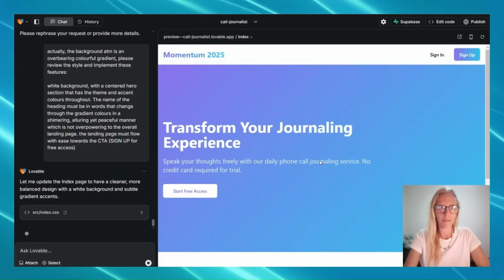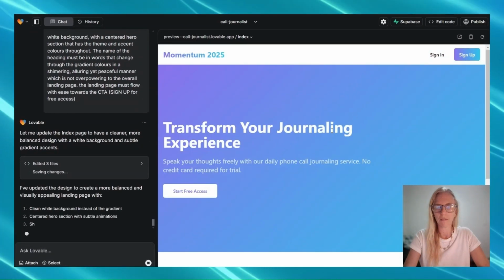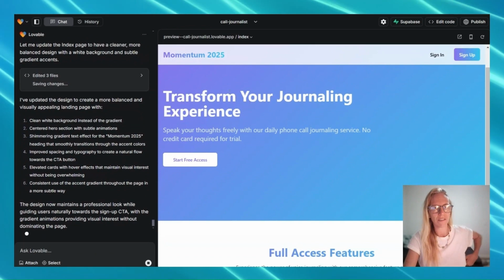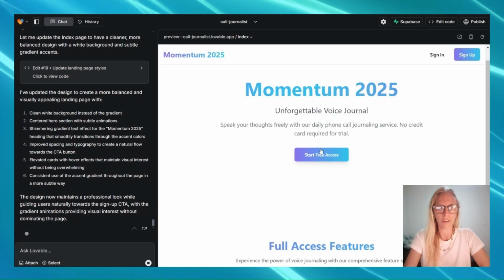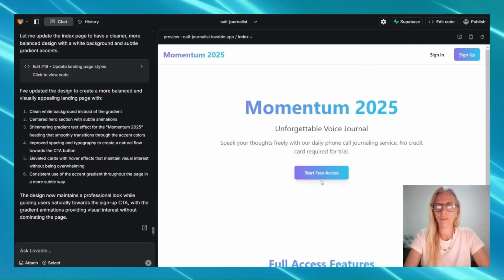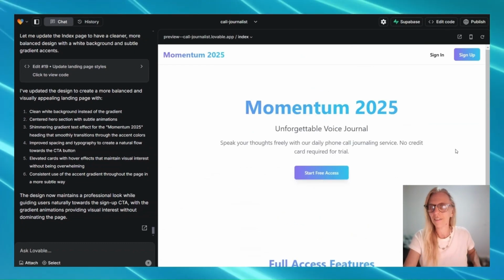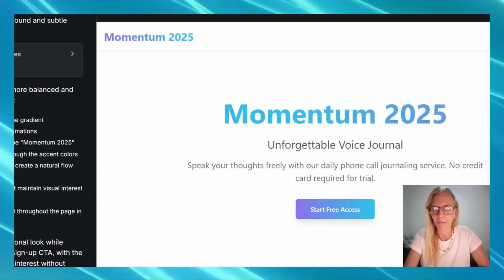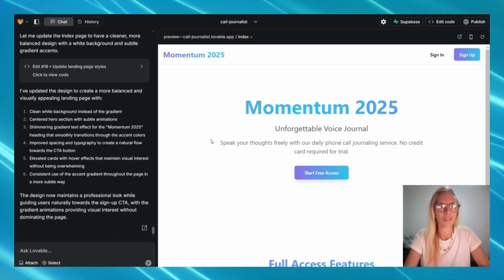Nice. So I've just asked for a bit of an update on this landing page, just to have it a bit cleaner, less of the color with the gradient. More like this. So that's cool. You could play with that for quite a while, I think. And you'll notice that the color is going back and forth like that. So I specifically asked for that.